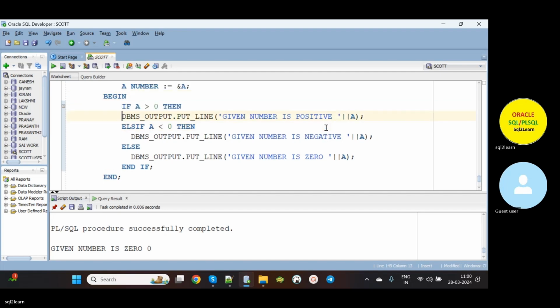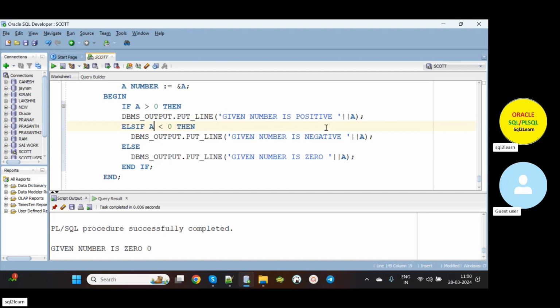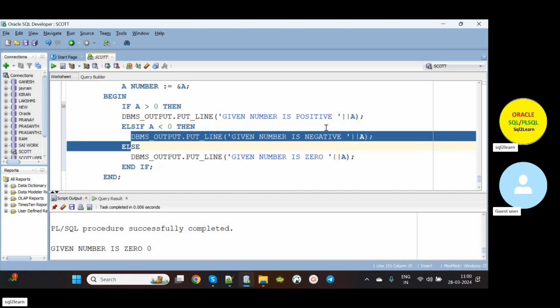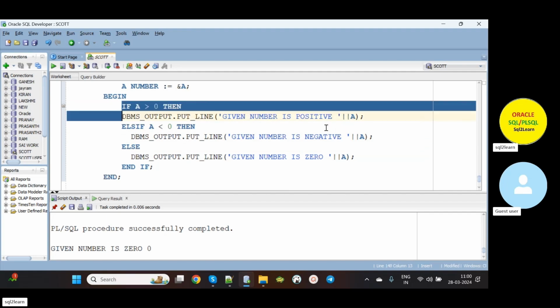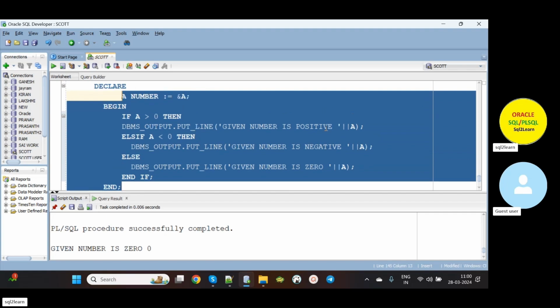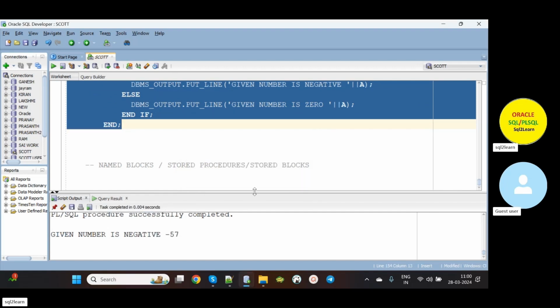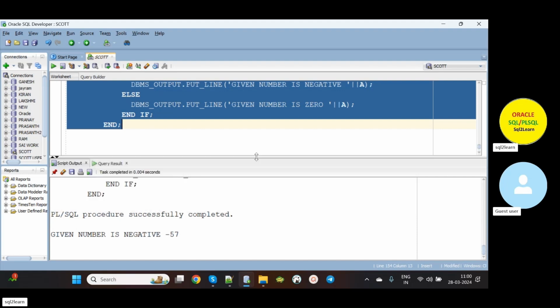So if a is greater than 0, then print this statement. Else if a less than 0, then give this output. Else, if both conditions are not satisfied, then this one. So the same thing, we minimized the code by writing nested if. Now I will write minus 57. So you will enter into that block. Got it?